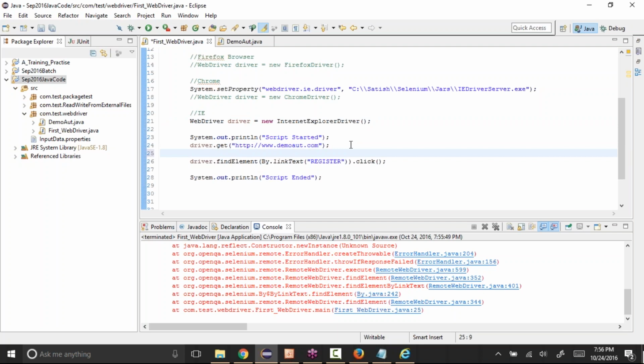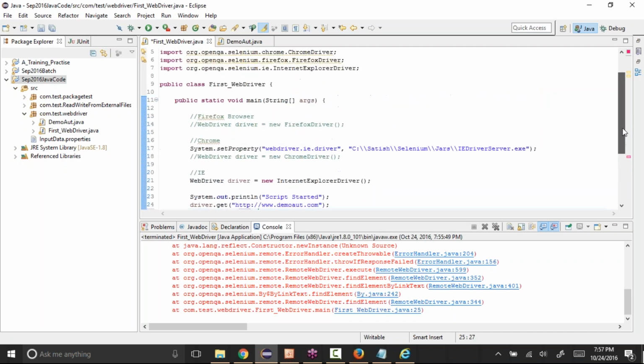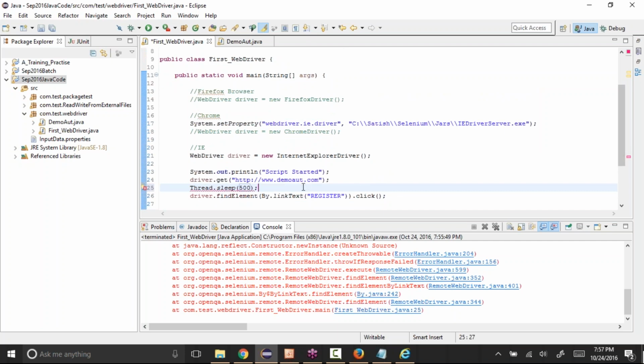How we can do that is with the help of Thread.sleep. What we are saying to Selenium or the code is, why don't you sleep for some time, wait for some time until my application gets displayed. See, Thread.sleep 500, it's in milliseconds. And see, there is an error.